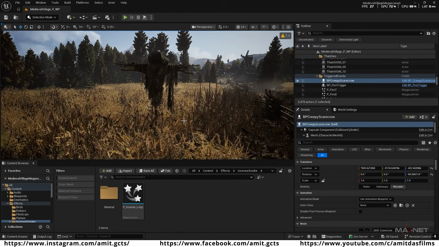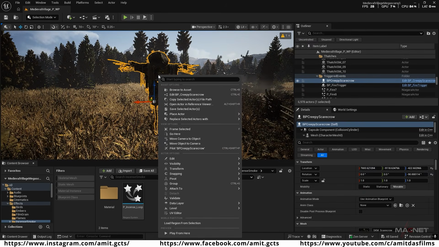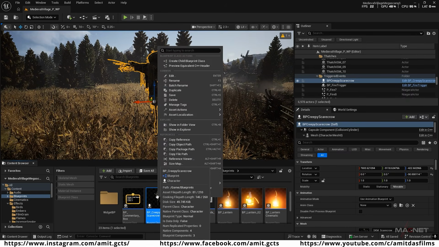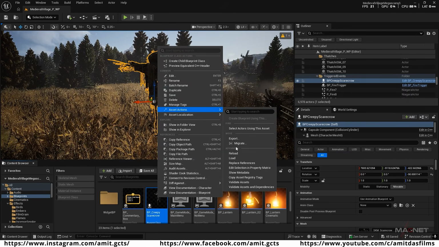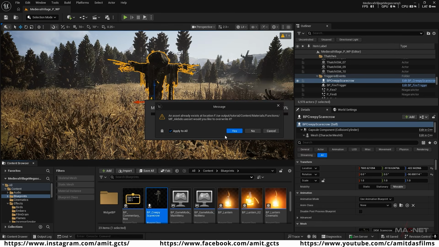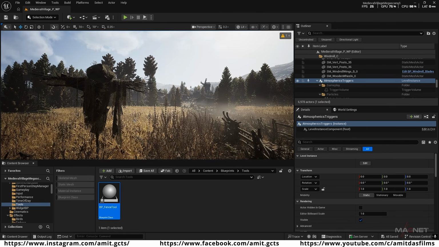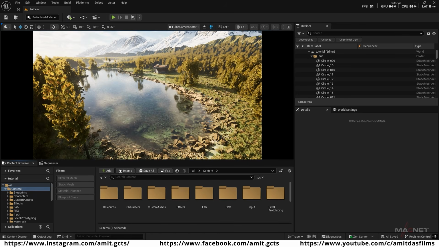And also we have this scarecrow asset here. Just click on it, then we right click on it and click on this Browse to Asset. And here is the asset. Just right click on it, click on Asset Actions and click on this Migrate. So these are the assets that we are going to collect from this project, and then we're going to close this project. And now we're going to use those assets that we just migrated.